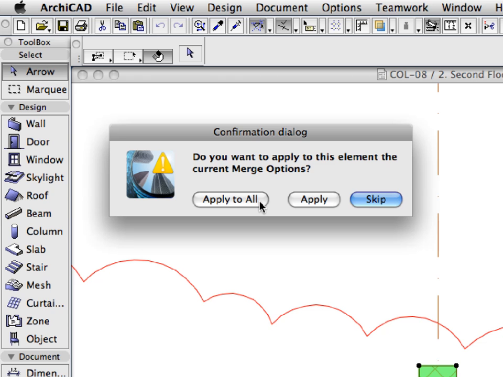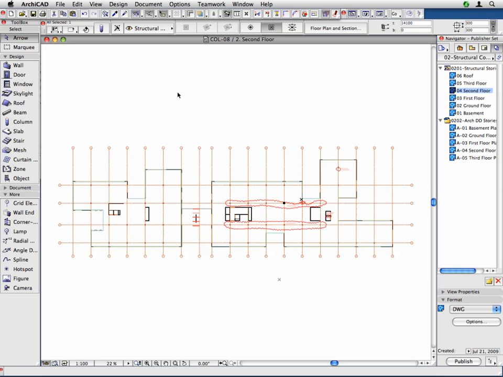This brings up the confirmation dialog. Here you can click either the Apply to All or the Apply button to confirm changes coming from AutoCAD. You can also choose the Skip button, in which case the actual change will be ignored. After the merge process is finished, we will review the changes.